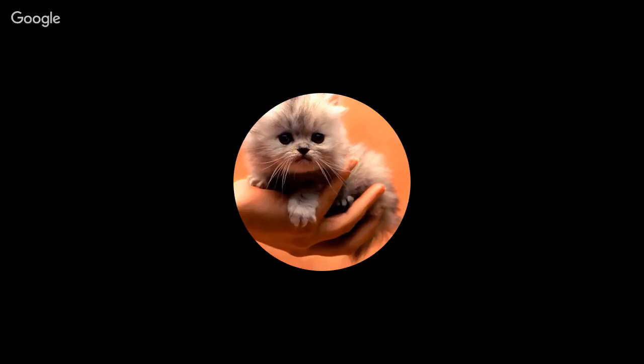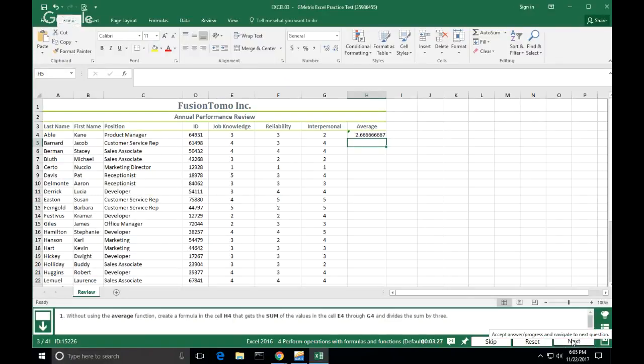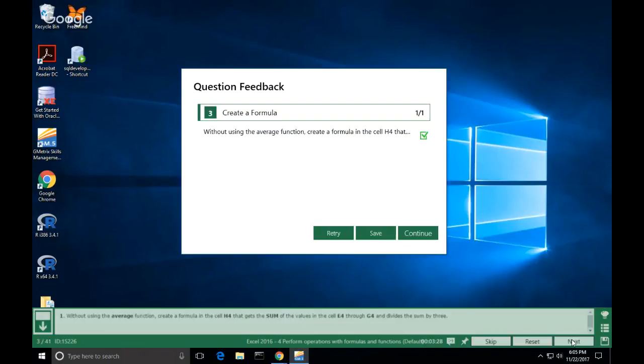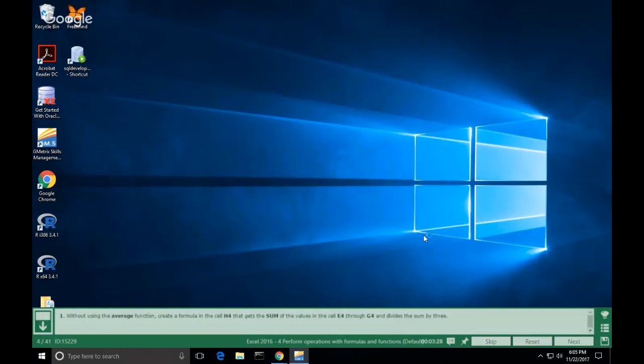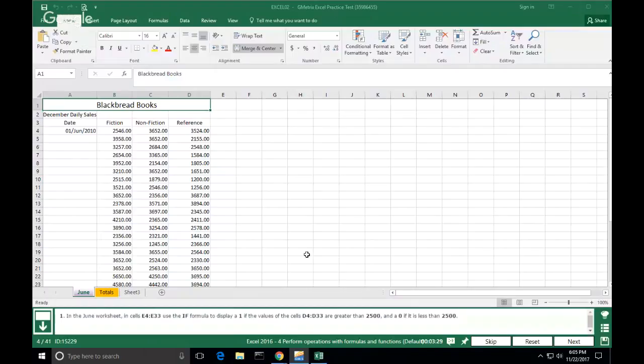Taking the whole. Yeah. They'll have us copy it down in one of the later ones, I think.